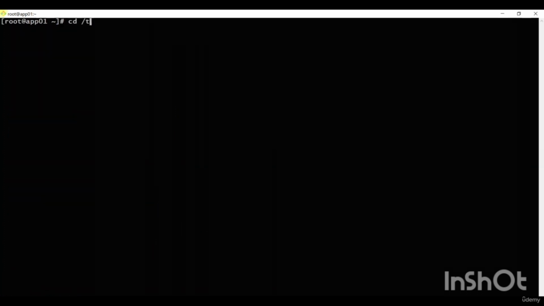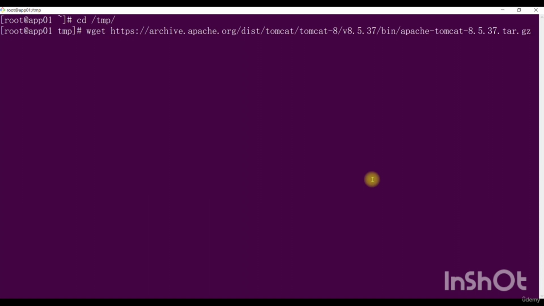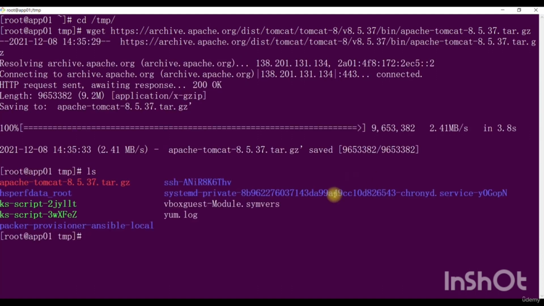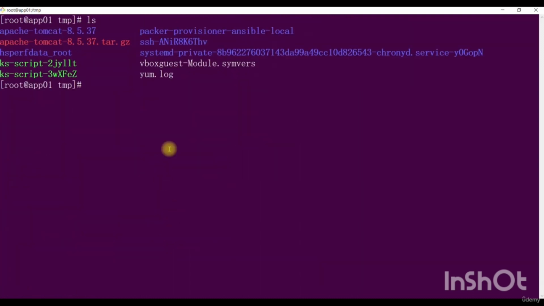Now we'll download Tomcat. So let's go to the temp directory. We will download this specific tarball of Tomcat. Okay, we should have the tarball of Tomcat, and let's extract it. Okay, let's clear the screen. We should see the Tomcat directory. Okay, let's see the next step.